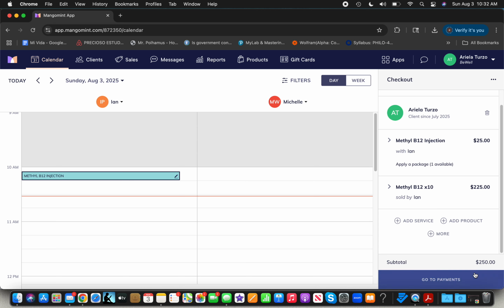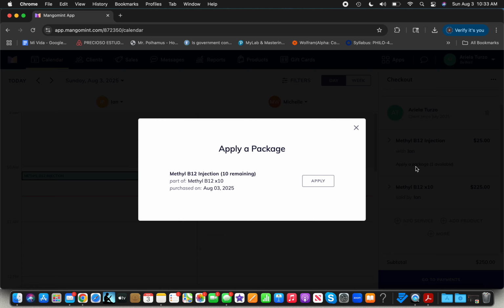$250. But $250 is too much because that's making them pay for the single injection as well as the pack of 10. But they want to use one of the 10 that they're buying. So as you can see, this little thing popped up, apply a package, 1 available. And this only popped up here because we had added the package on the previous site. That's why the steps in this process matter, because this won't pop up if you haven't added the package to the previous page. So all that being said, make sure once you see this, you click on Apply a Package and it'll take you here and you want to hit Apply.